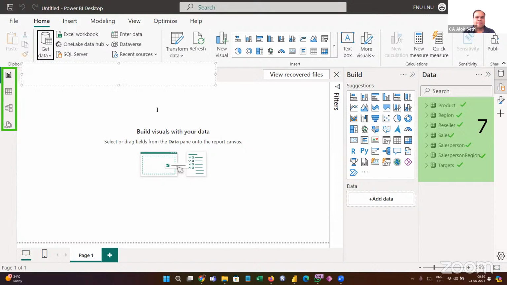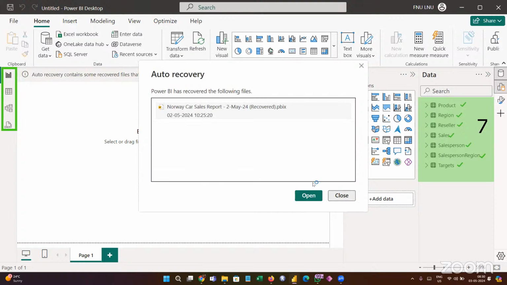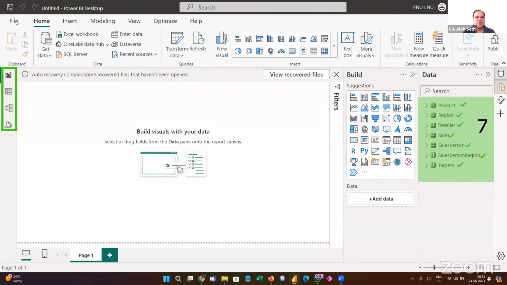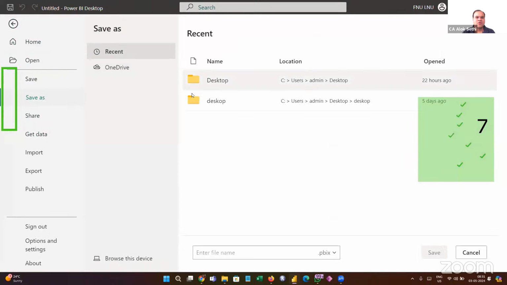What is this called? Report view. So wait. It is always better to save your file. Okay, so let us save this file first. Save as, or you can directly do save.